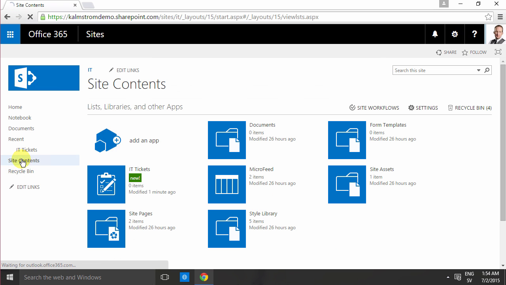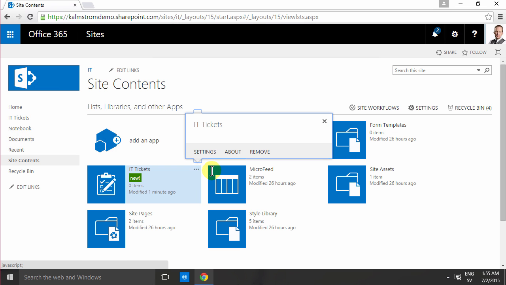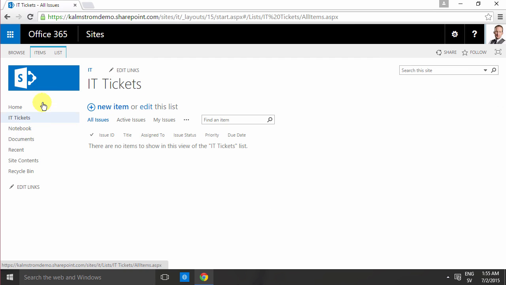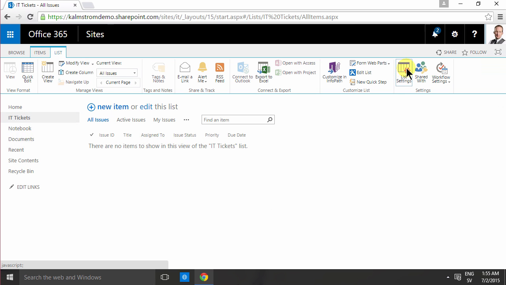And the first thing I'm going to do after that is make sure that it sticks and it doesn't get removed from recent, which it actually does automatically after 48 hours. And save that. And then I'm going to go into the settings, and of course I can do that from there or just under the list tab there and list settings.